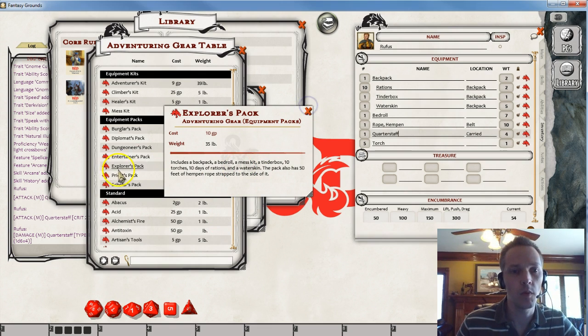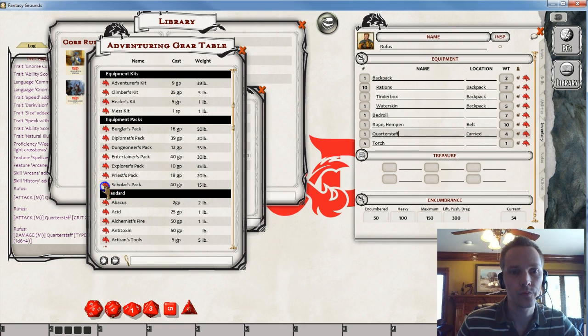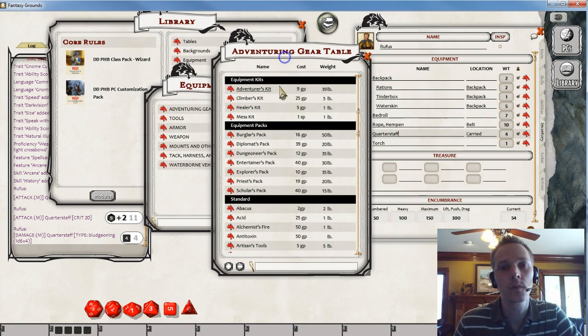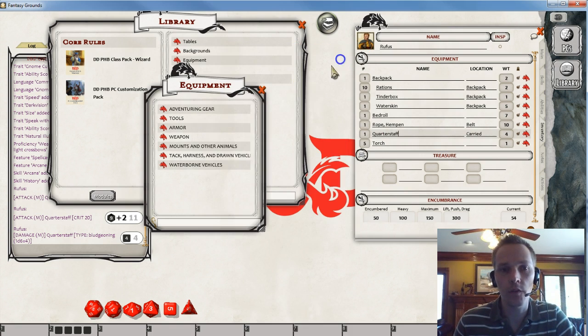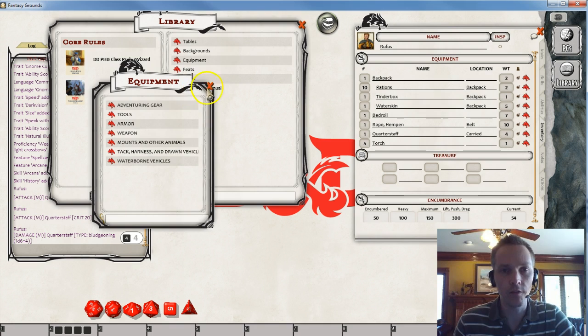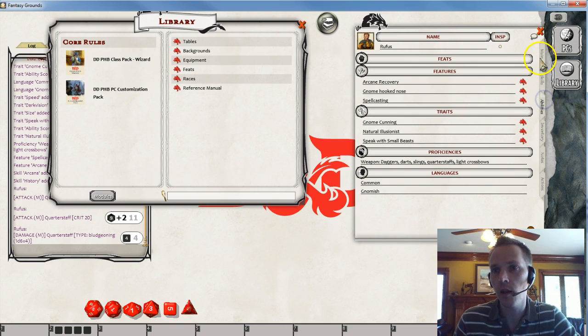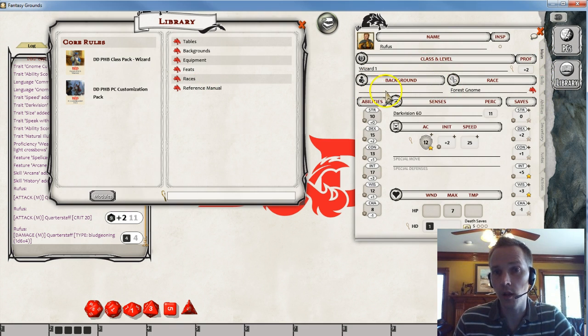I think the other thing that happens is Explorer Pack also comes with, I don't think it actually has any gold. Maybe that's the Scholar's Pack. No. Oh, I'm thinking of the background. Okay, so now I've got a few of those items. You can pick your Arcane Focus the same way, but let's skip ahead and go to our background.